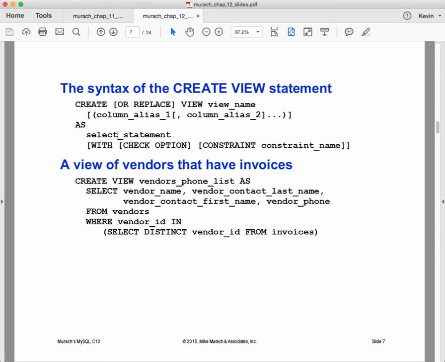So let's look at some of these syntax options here on slide 7. We can say either create view or create or replace. The good thing about create or replace is, let's say that we've already used this view name and we're trying to redefine it. Well, or replace would allow us to use it without having to drop it first. So create or replace view name, and then we can name the columns as, and then we have a select, and then optionally we can say with check option or with constraint, which we'll explore in a bit.